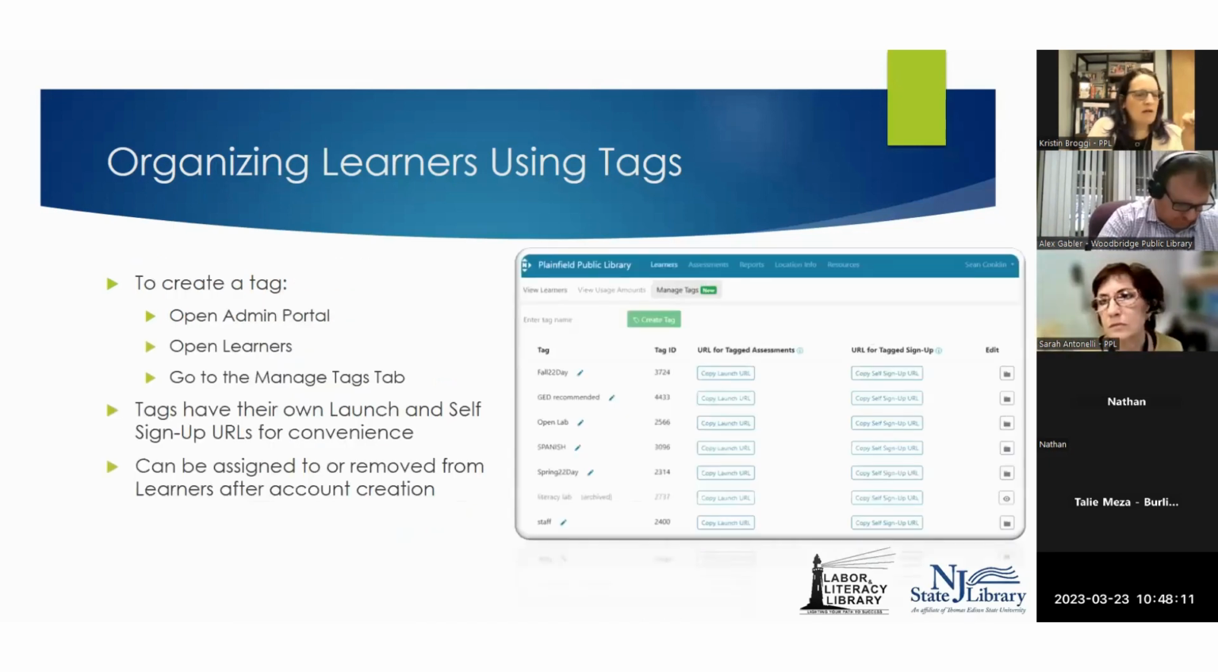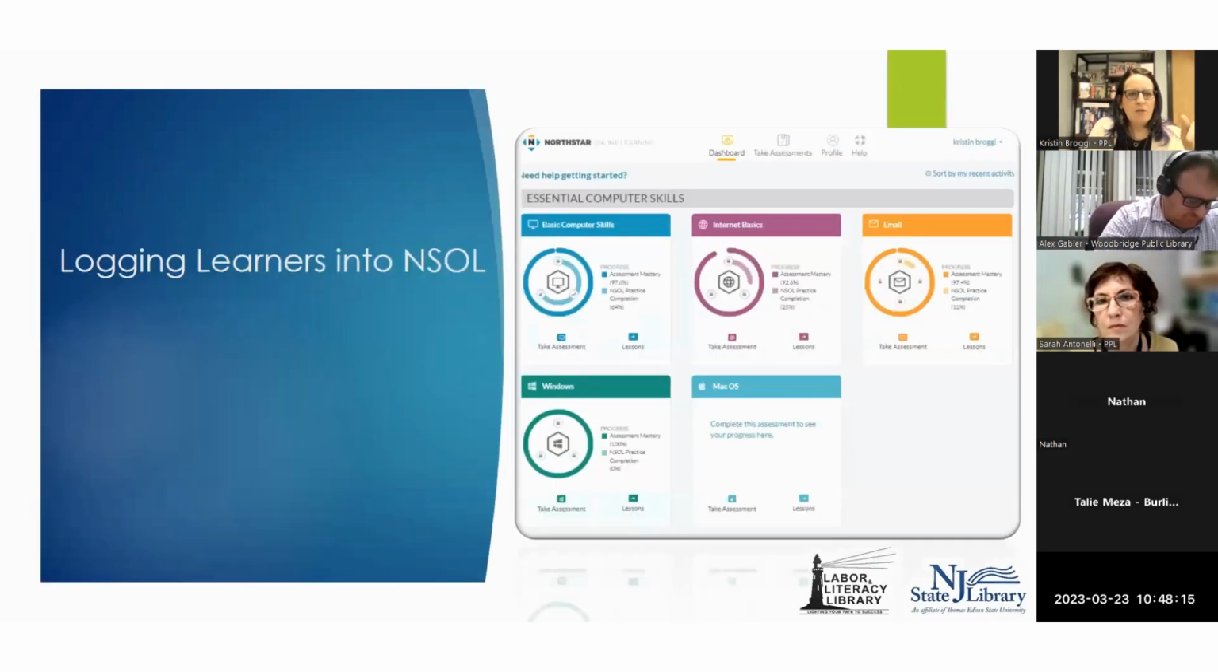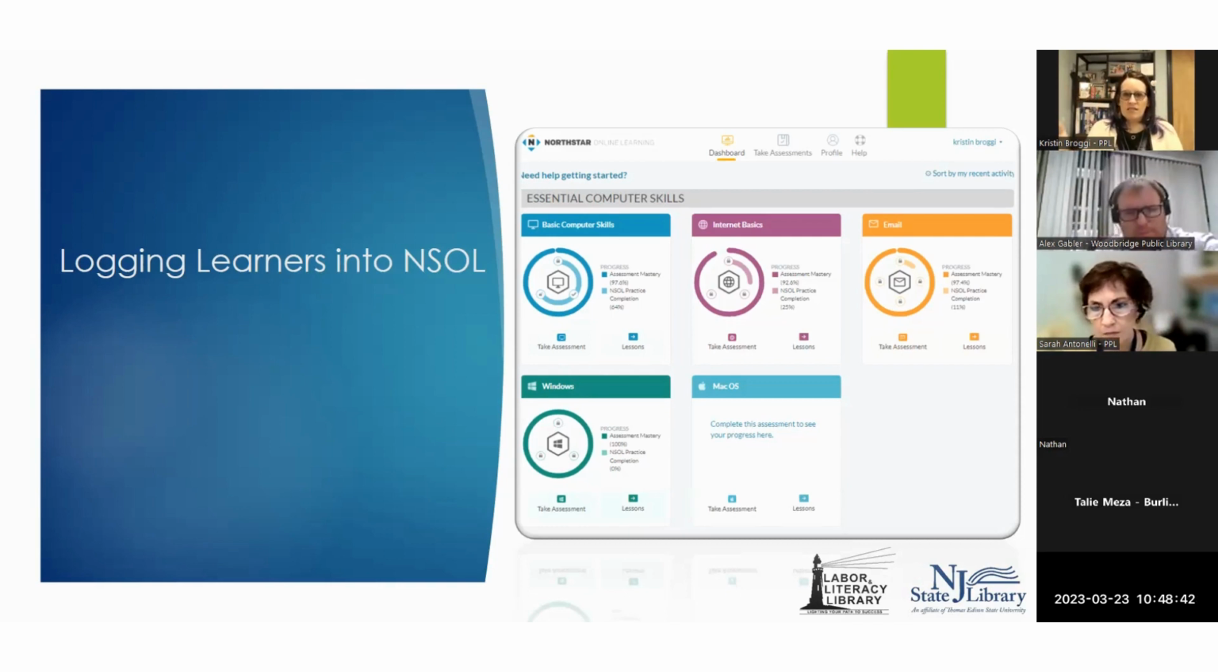All right, so we looked at organizing our learners with tags. I showed you how to create the tag and apply them. Beautiful. At this point, we now know how to create learners. We can let them self-create, but we need our admin to turn that feature on, or we go into the admin portal, go to learners, invite learner, put a couple pieces of information in there. They have to then, in their email, get the email, create their password, and they're all set.